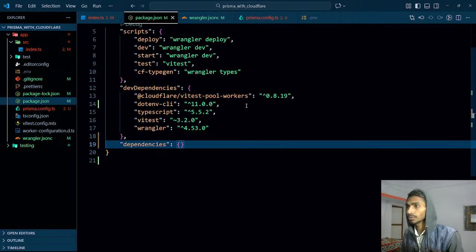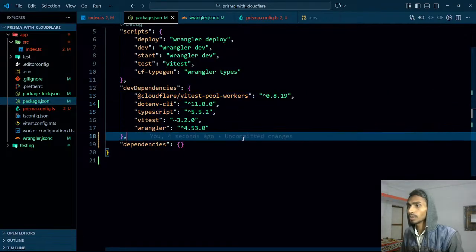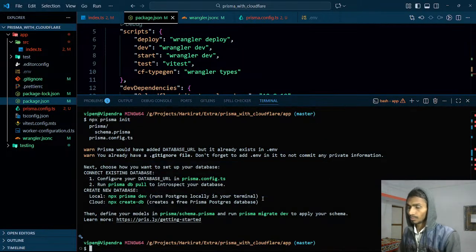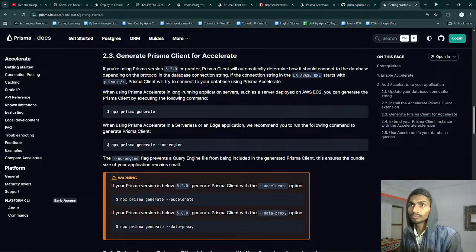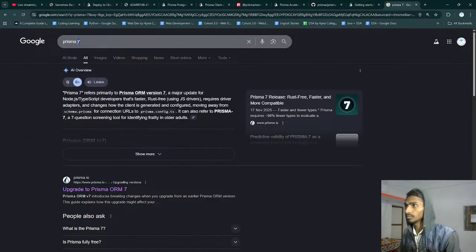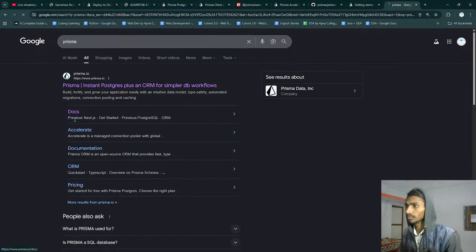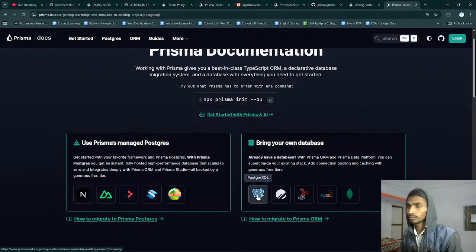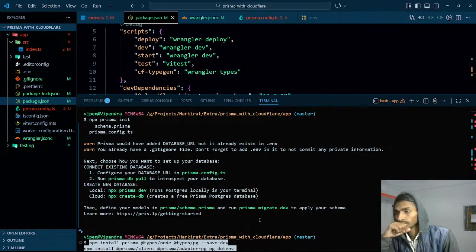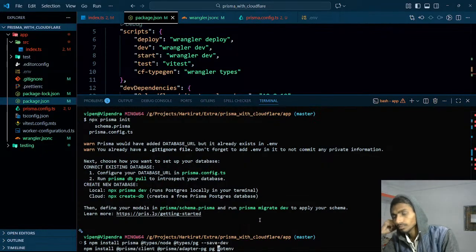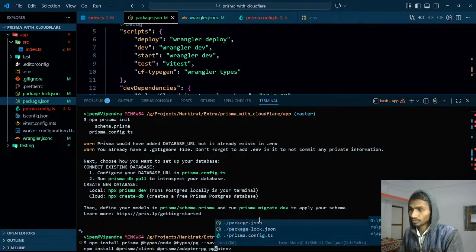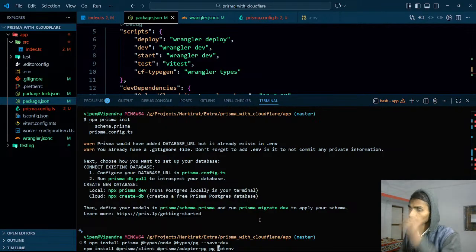Removing this thing from here first of all. Prisma. I'm not going to be using PG. That may be required. Let's install all of them and see what happens.